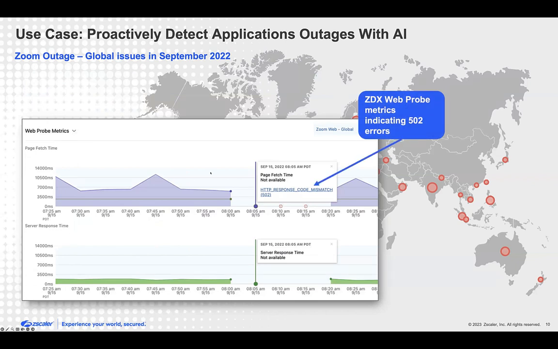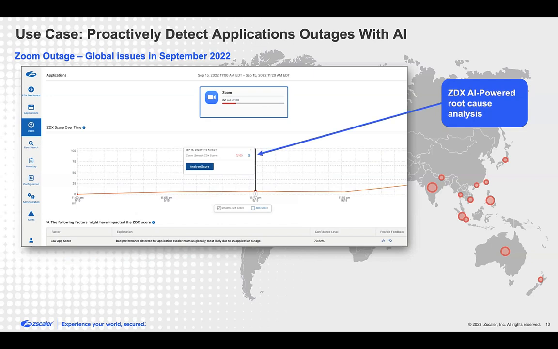I picked a few users who were online at that time and saw that on the web probes, we were getting a 502 response from Zoom. There was literally no activity, and our server response time was also not available. Further analyzing, instead of going through every single thing, we said, let's just analyze the score. We hit the analyze button, and it ran the machine learning capability in the background. Once the results came back, we saw that there was bad performance across Zoom globally, and it was not just impacting us.